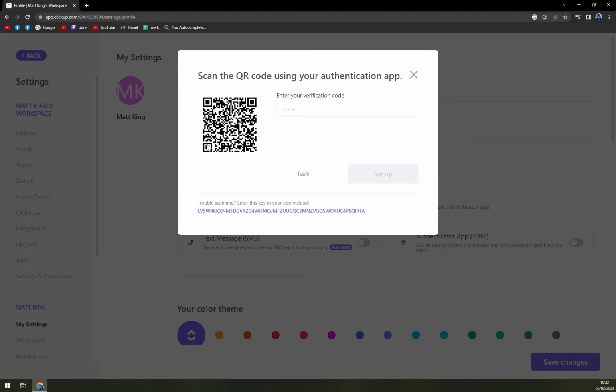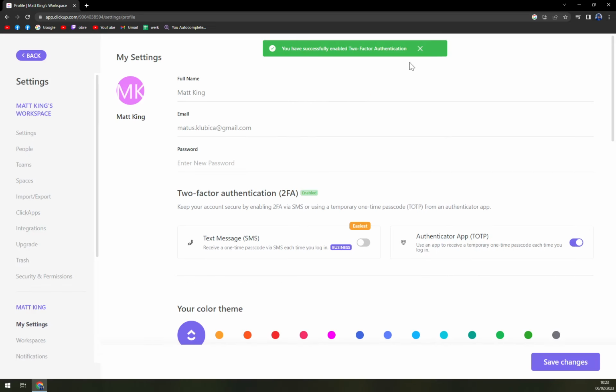and once you do that, once you scan it, you write down the password and set up. You have successfully enabled two-factor authenticator, and just like that, you are secured and good to go.